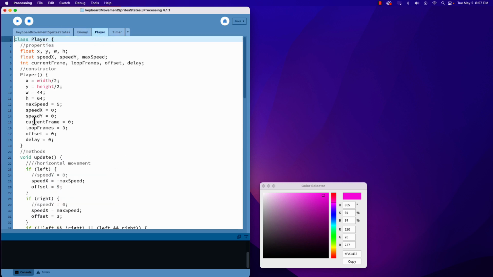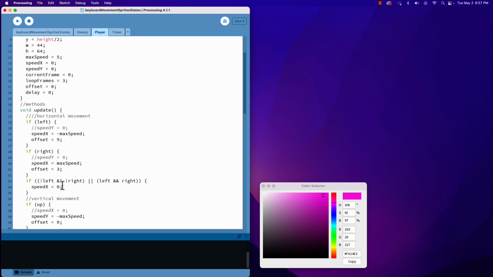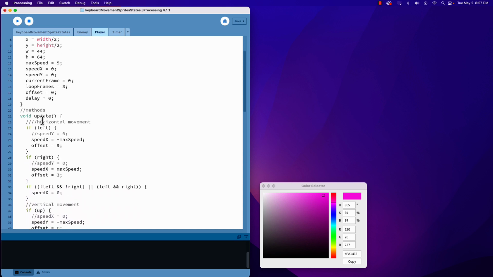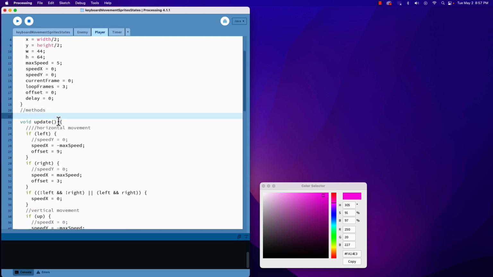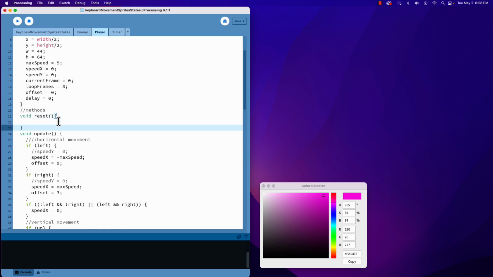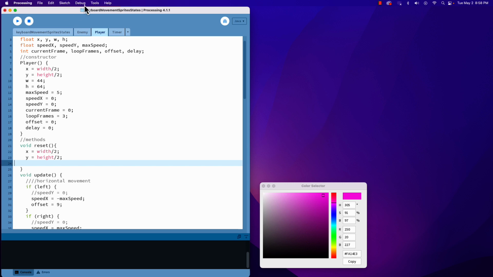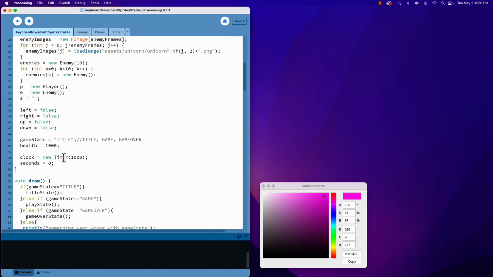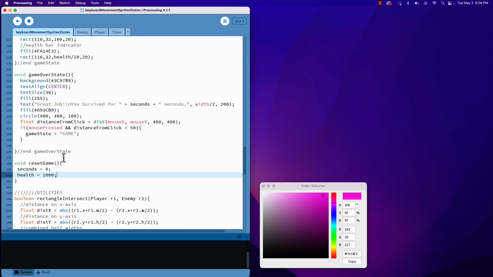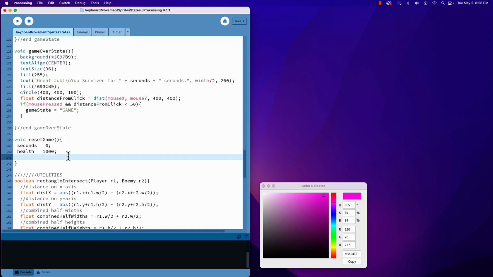Now let's go into the player here, and I'm just going to put it right up here at the top so it's easy to get to. So again, notice I hit return twice, closing curly, then up arrow, and now we're going to reset the player's position. So that gives us a method to use. So now let's go into our reset game over here, and now we can say p.reset.